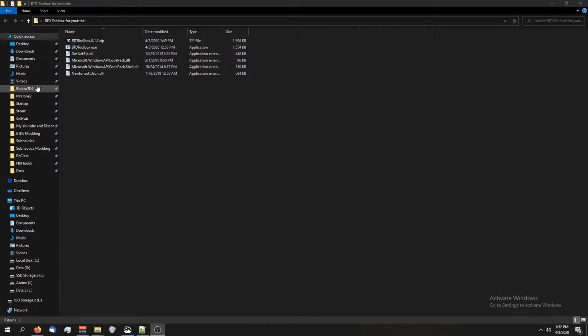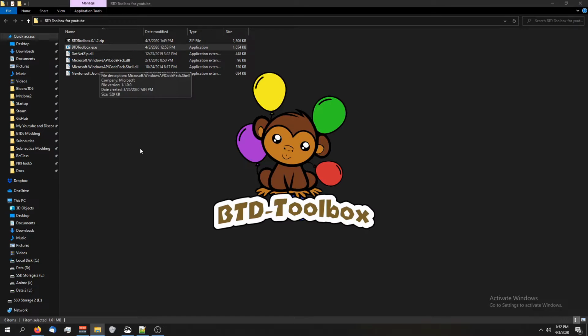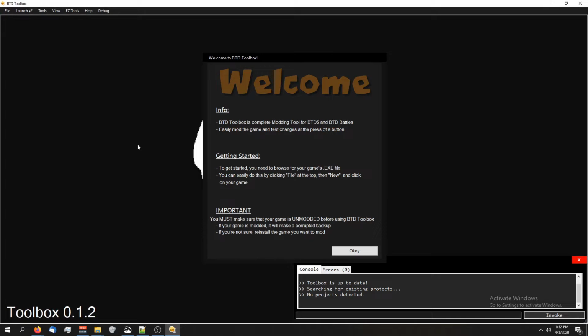Now to get started with BTToolbox, you're just going to double click on BTToolbox.exe. If you don't see the .exe, just click on whatever says BTToolbox. And then it's going to open up the program. There is a slight chance, depending on which virus protection you have, that it'll trigger and say, hey, we don't know what this file is, and it's going to scan it. So just wait until it's done scanning it.